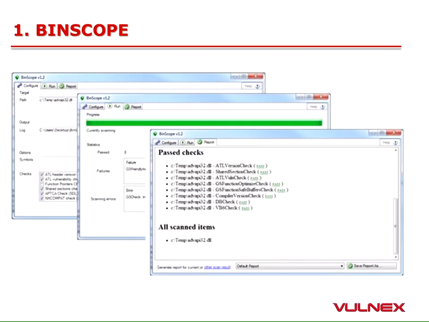Okay, so this is the interface for BeamScope. I suppose many of you are familiar with this tool. If not, I recommend that you download it and test it. And here it's quite easy. You just run the tool. You can set which binary files you want to assess. You can specify all the different checks.